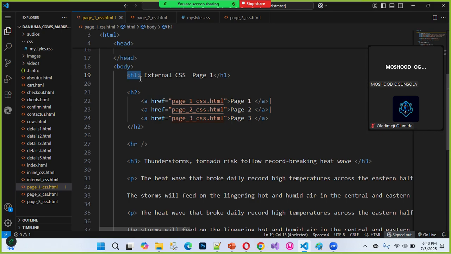For example, on the page we created in the last lab, we have so many HTML elements like the header tags, header 1, header 2, and header 3, and HR. So if I want to apply any CSS to any of these elements, I must define the selector that matches it.